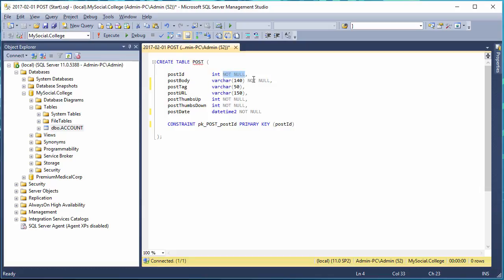I've got whether or not they're allowed to be null. If it's not null, it's a required field. So we always need an ID, a body, a thumbs up and thumbs down, and a post date, no matter what. Now we can just automatically assume that these are going to be 0, so we can also fill in a default value of 0, default 0, default 0.